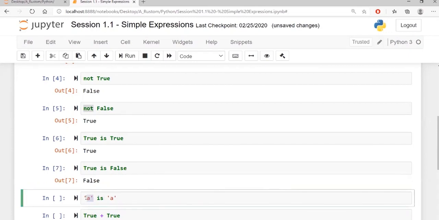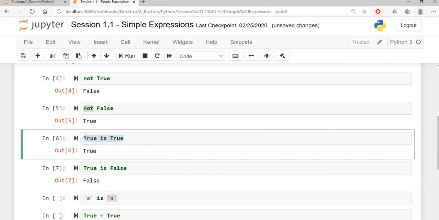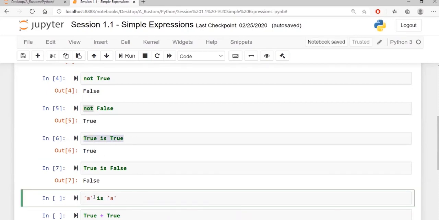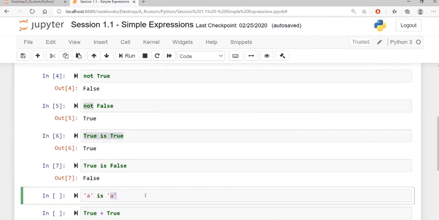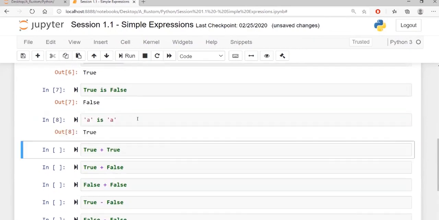Similarly, I'm taking some data here, which is nothing but a. A is a A. Yes, A is a A. This is just like true is a true kind of thing, right? Here I am saying this value and this value are equal, right? So in that case, yeah, both are correct. Your comparison is correct. It is going to return true.